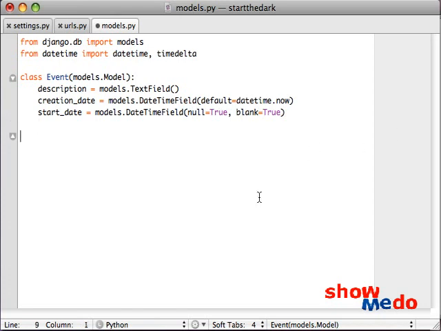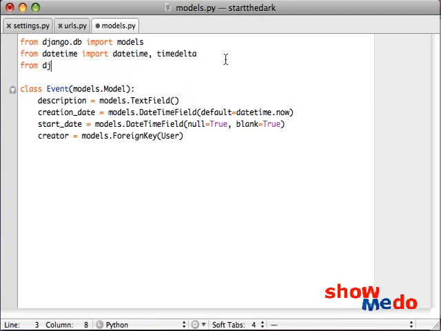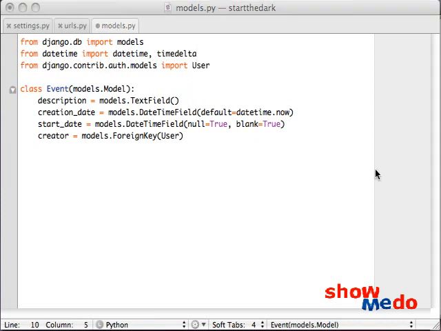Now, it's probably a good thing also to make sure that we know who created it. So creator equals models.foreign key to user. Now we have to import user as well, so from django.contrib.auth.models import user. And we also want to know who's attending the event. So we'll make an attendees field, and that's going to be a models.many-to-many field, because we want many people to be able to attend many events. And we're going to make that through user.